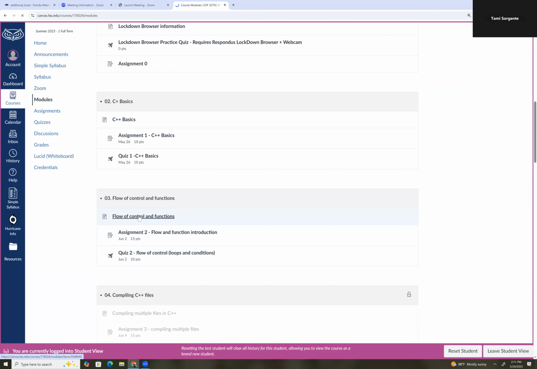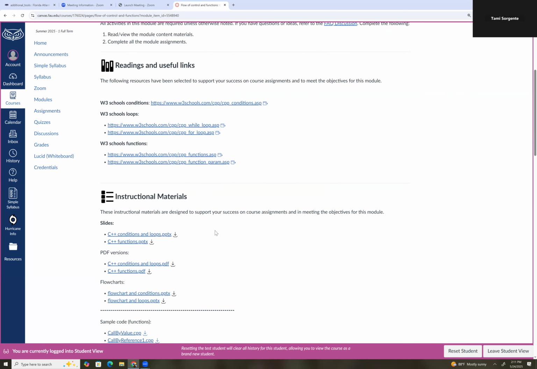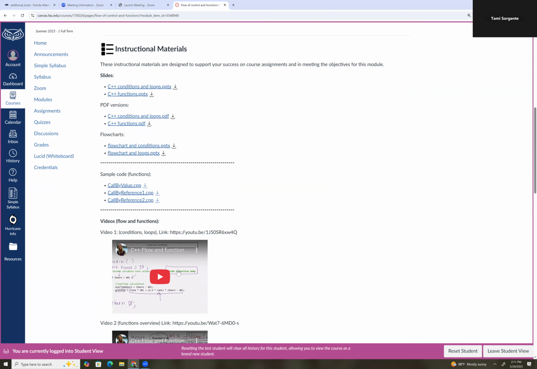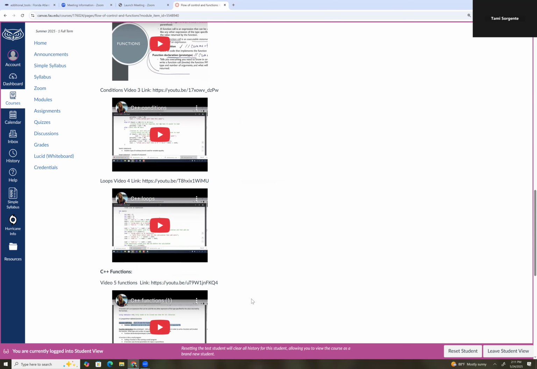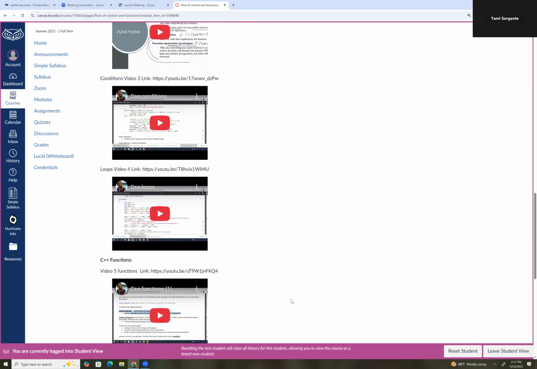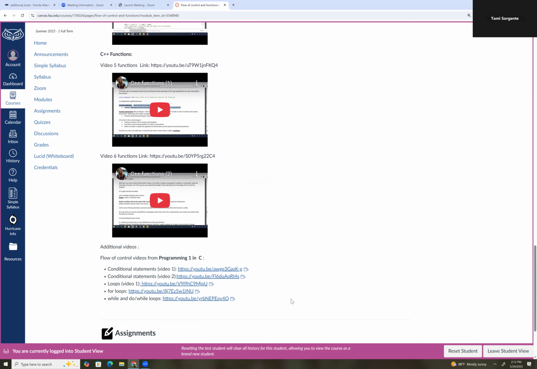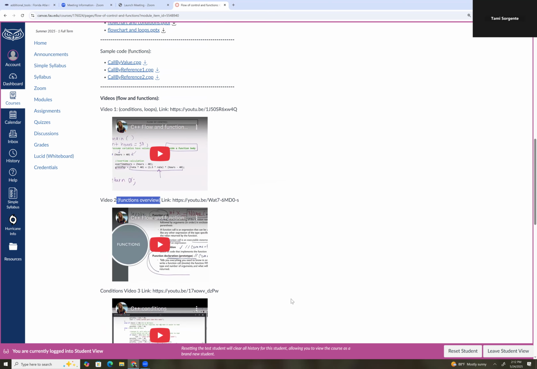Before doing assignment 2, obviously you should look at all of the instructional material, watch the videos, and have some understanding of how to do conditions and loops and functions before starting this assignment. This assignment has a lot of conditions, loops, and functions, so be sure to go through the instructional material.